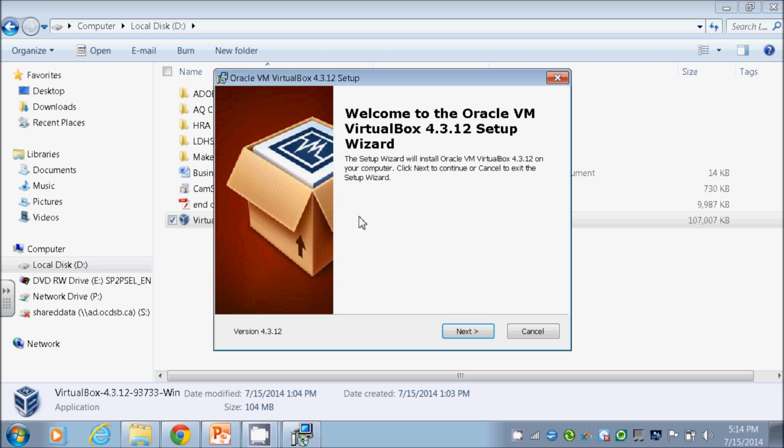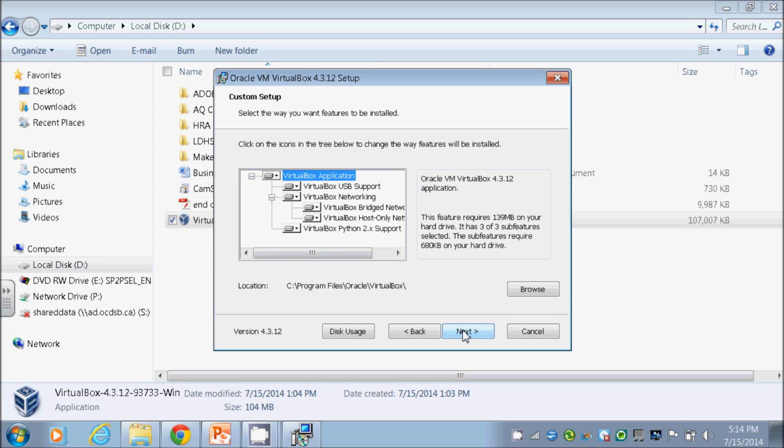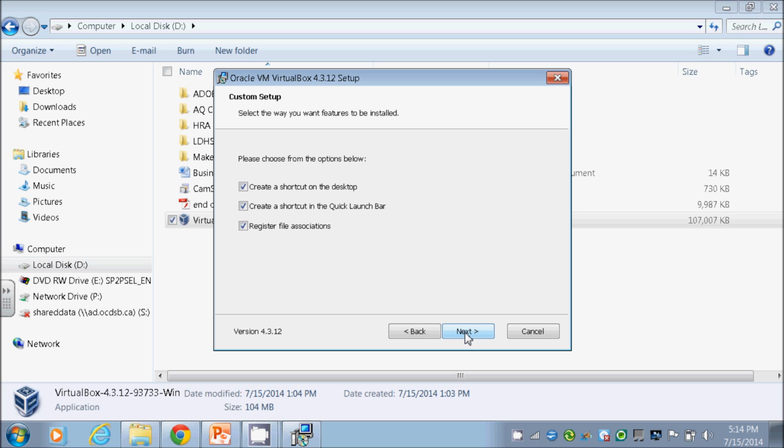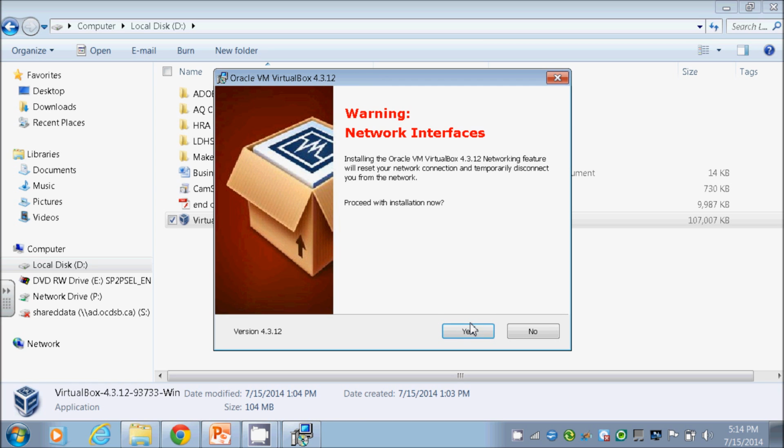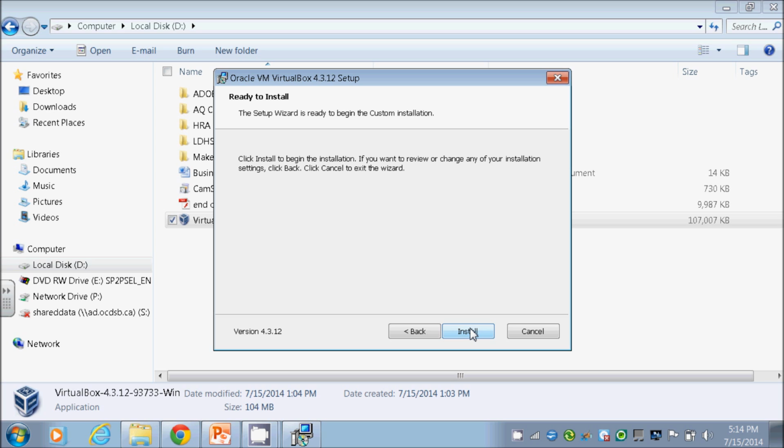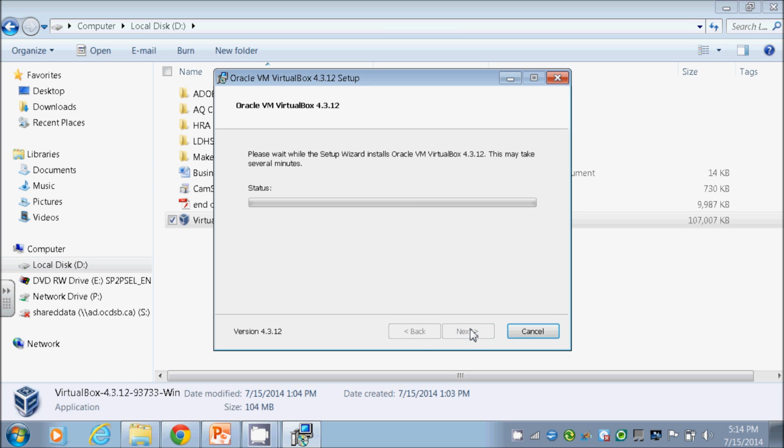And that brings us to the setup wizard. I'm going to click on next. It gives us the structure in which it will install. We're going to keep it as the default value, so click next. I don't want to have the shortcuts, so I'm going to unclick the first two and click on next. It gives us a warning that the network may disconnect briefly. So we're going to click on yes, and we're going to install. It's going to take a few minutes to install.